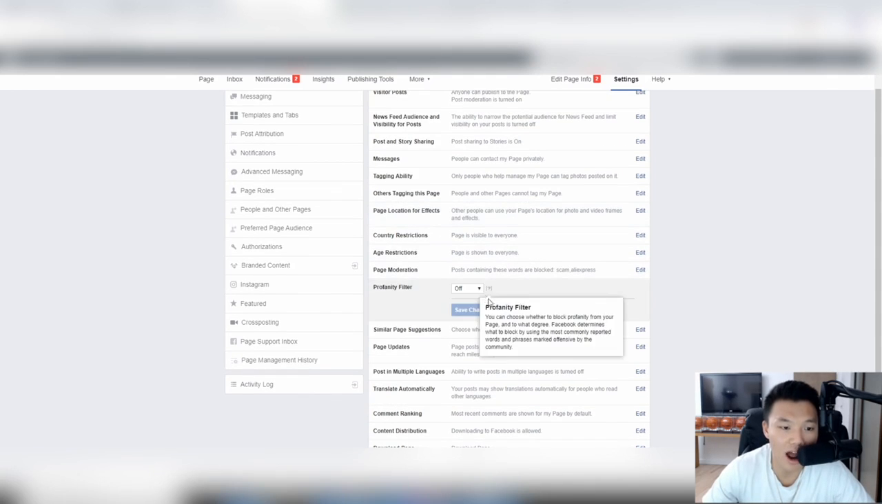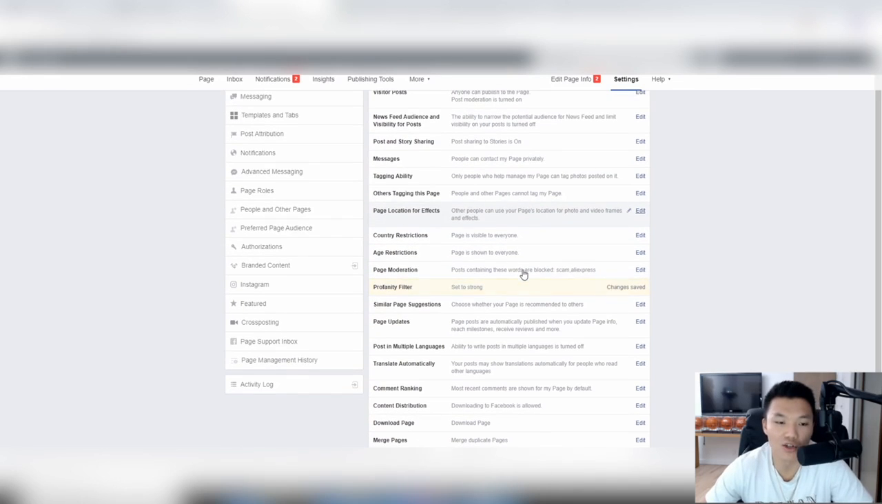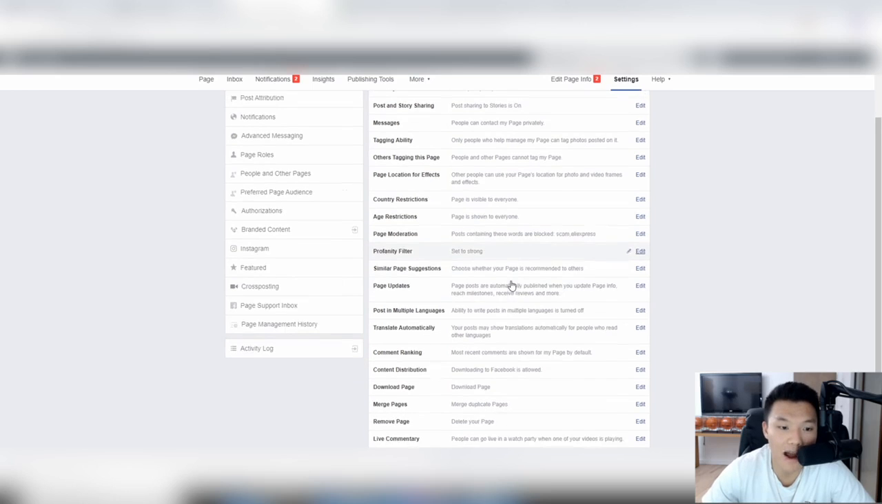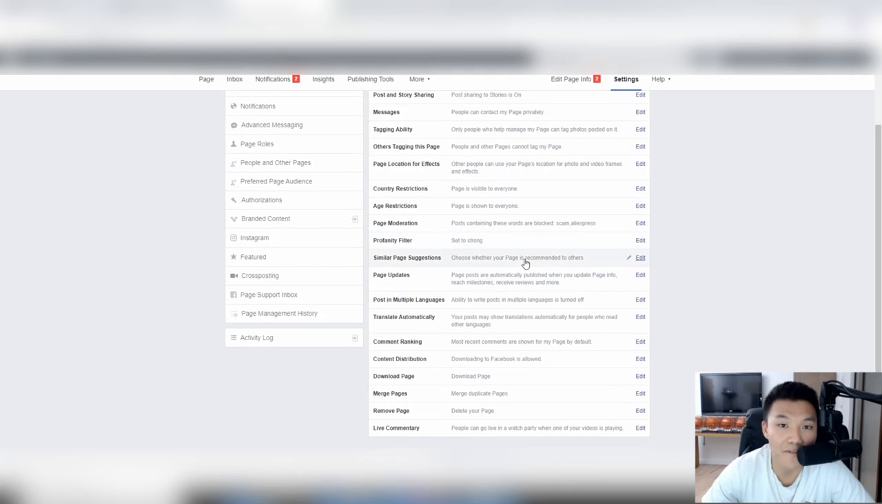And you can turn on the profanity filter. I would definitely turn that on, because usually when someone is saying some bad words, it's not going to be too positive about your business. There's not going to be many, I love this, using swear words. It's going to be a lot of insults if they're going to be using that kind of language. Similar page suggestions, yeah, so we can have that there. Page updates, all of this stuff.